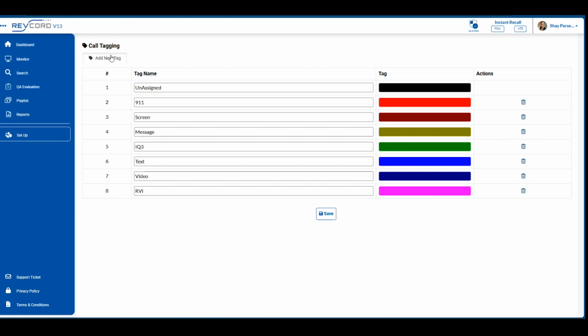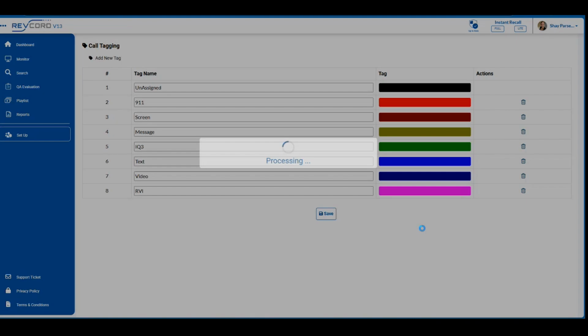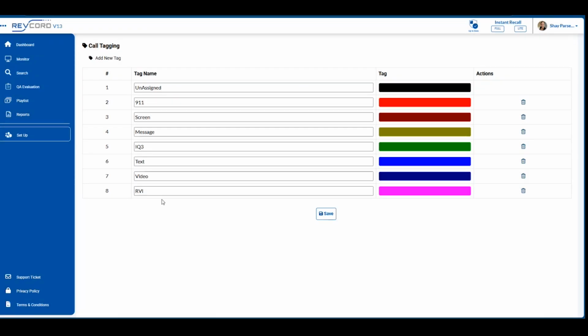Oh, I wonder if they added more. Oh, they did. Nice. They actually added where you can have more options. So again, you can add them, remove them. Just make sure you hit save. And then the users will have access to that on the search page to label the calls.